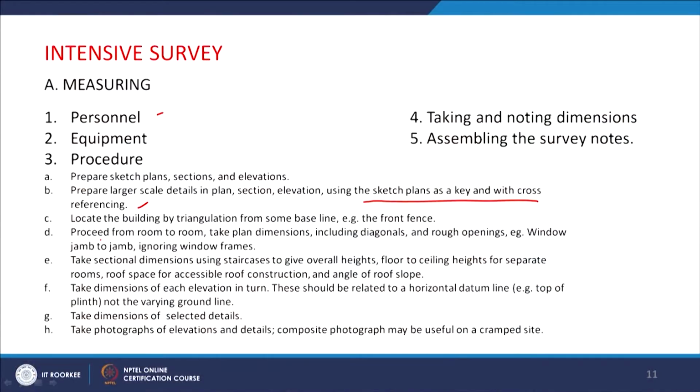Proceed from room to room, take plan dimensions including diagonals and rough openings, for example window, jamb to jamb, ignoring window frames. It's not like you do one room here and one room somewhere else, because then it's very difficult to mix together. You need to go step by step. You start with one end and go to the other end, and that way you can cross-check diagonally and also lengthwise. Sometimes there will be little human errors, 5, 6 mm, 10 mm difference, but still it will give you some accuracy.